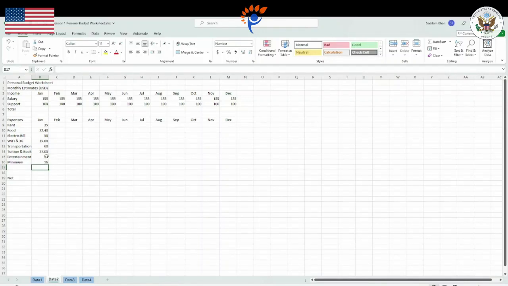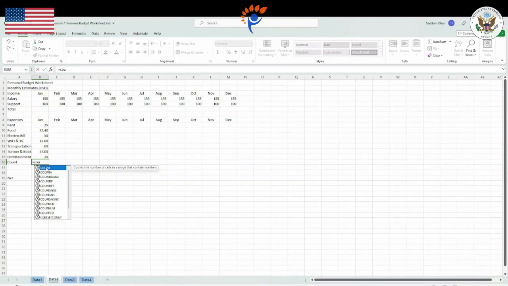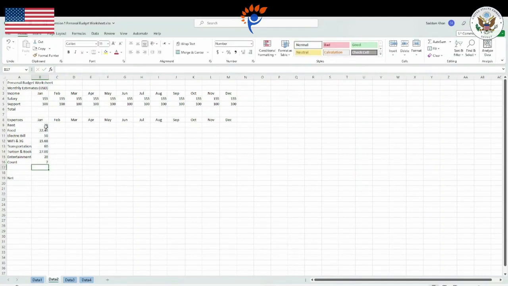Next, we will learn how to use the count function, which counts the number of values in a given range. So we name this count. We type equals count, and then we double-click on the count option. We give it the range, and then we press enter. As you can see, we have 7 values here, and it returns 7. 1, 2, 3, 4, 5, 6, 7.